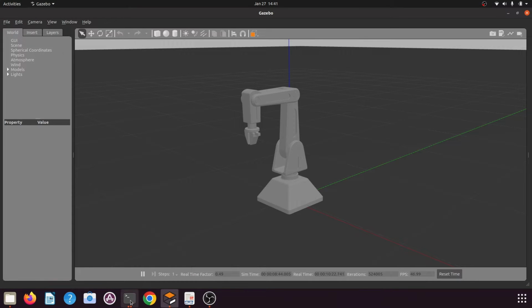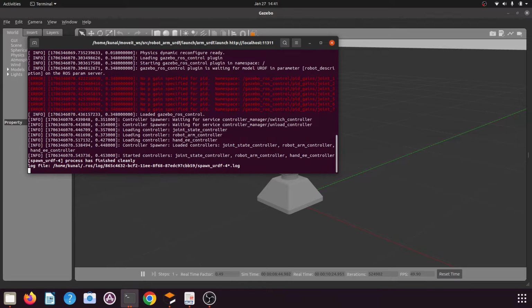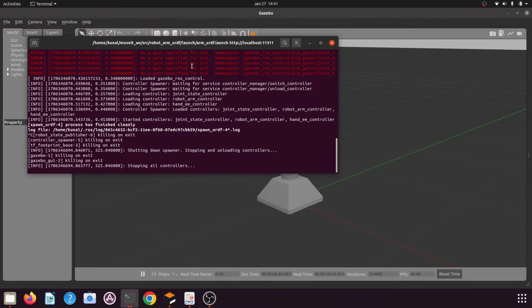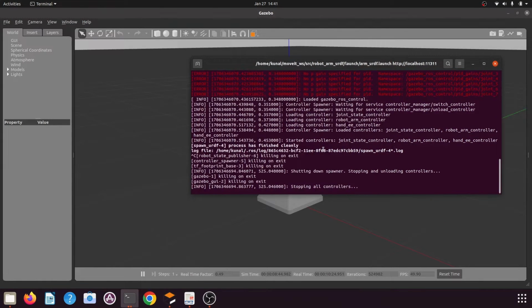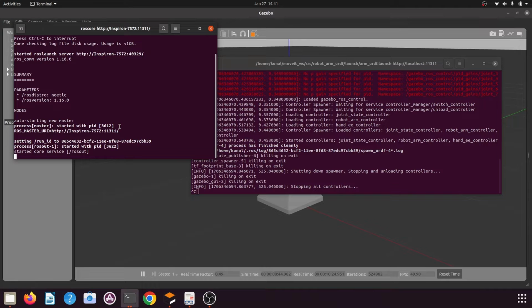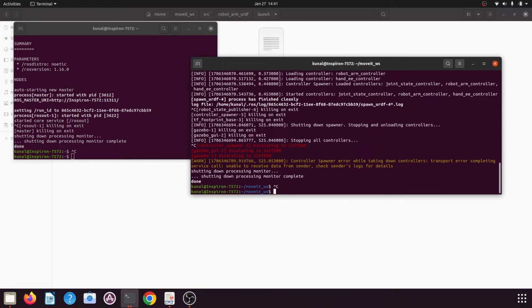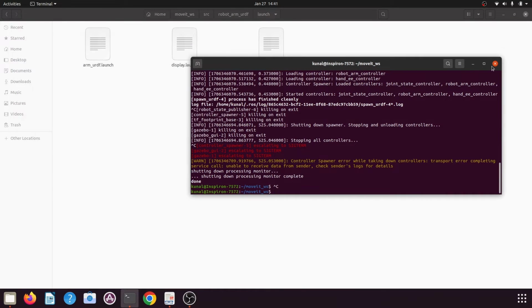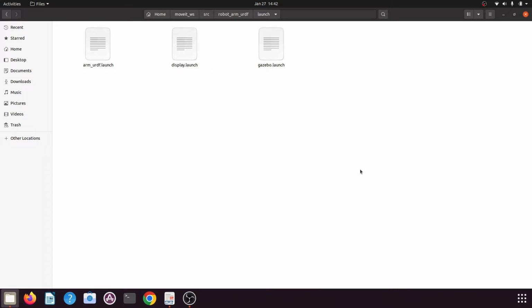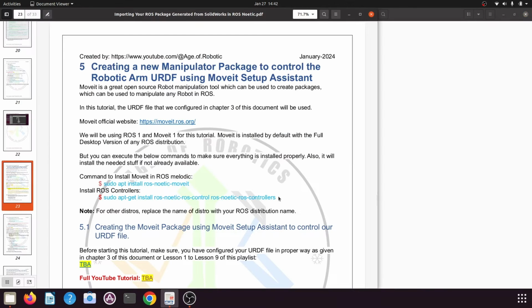Now I will close the simulation running in my terminal. I will close all the files by pressing Control C in that terminal. Also, I will stop the ROS master running in the other terminal. So I have closed the ROS master and I have closed the Gazebo simulation that was running. Now open the PDF file. I will give the link to this PDF file in the video description.